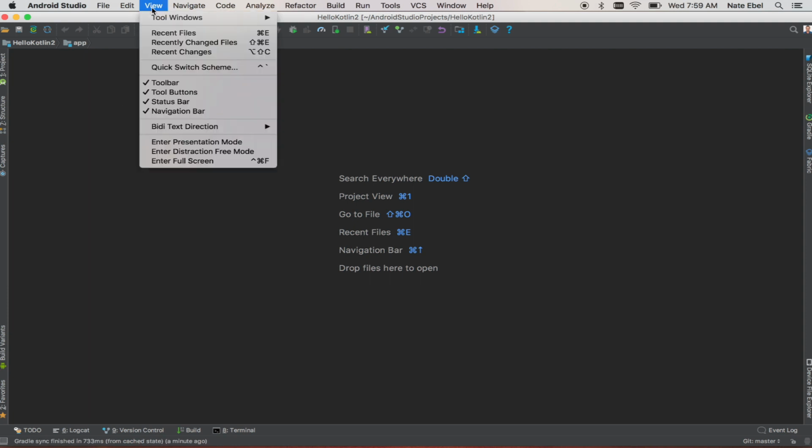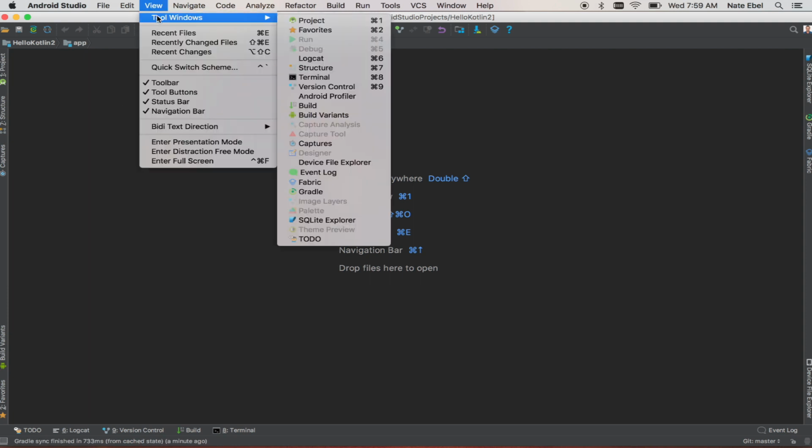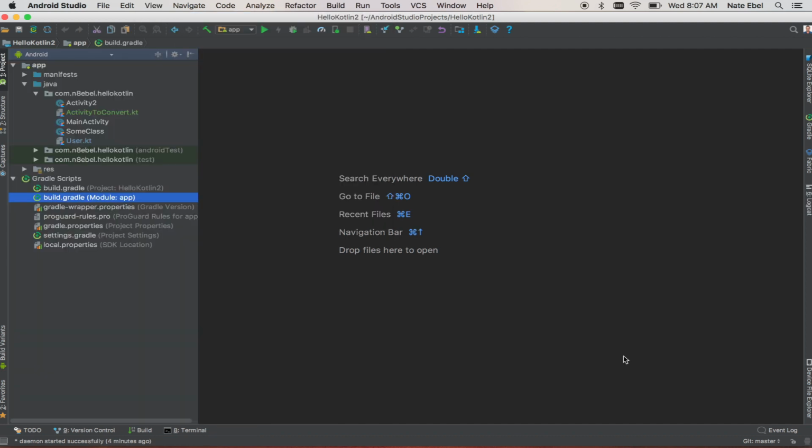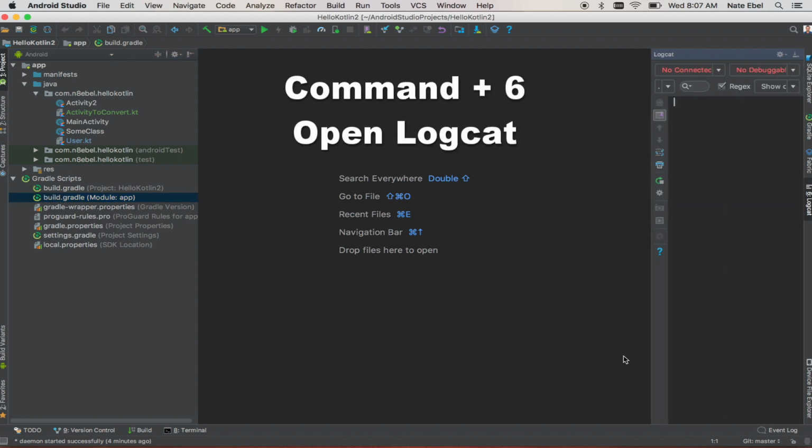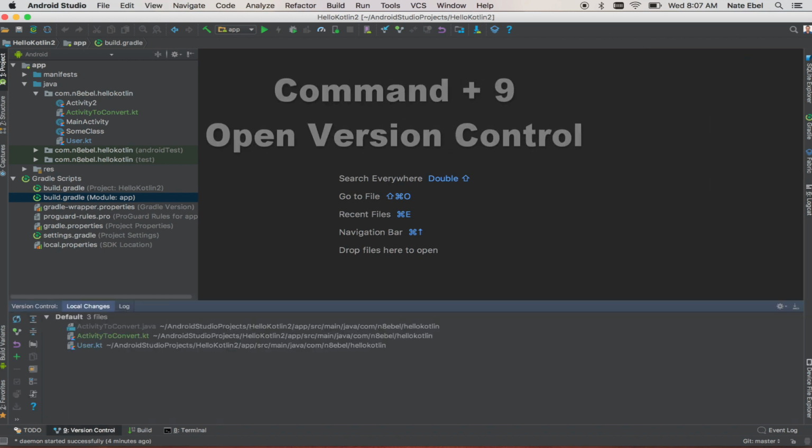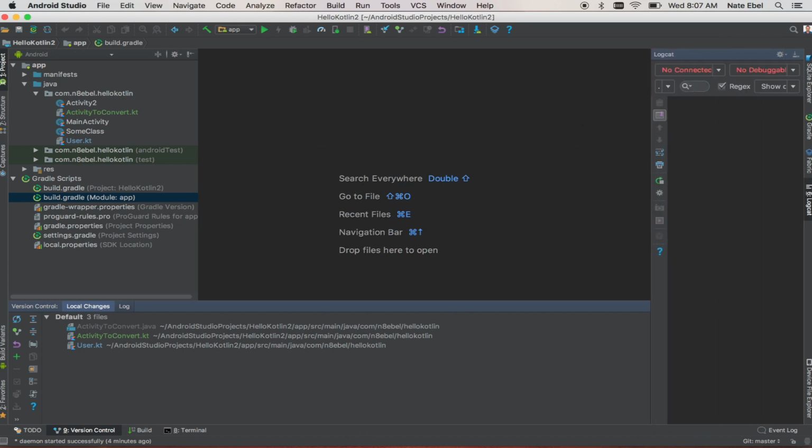You can also view a command in the editor menus to see what its assigned shortcut is. You often might find yourself wanting to have multiple tools open at the same time. Now you can click on them separately, but it's much easier to use these assigned shortcuts and toggle the tool windows on and off at your convenience at the moment you need them. Here we're toggling between the version control window and the Logcat window as needed.